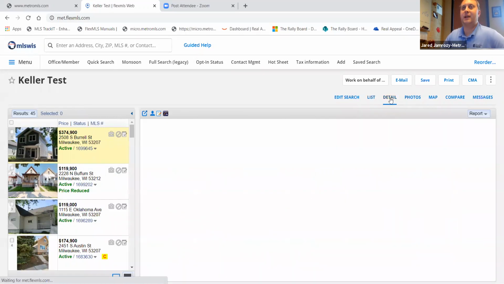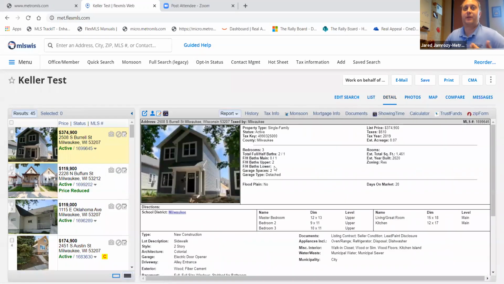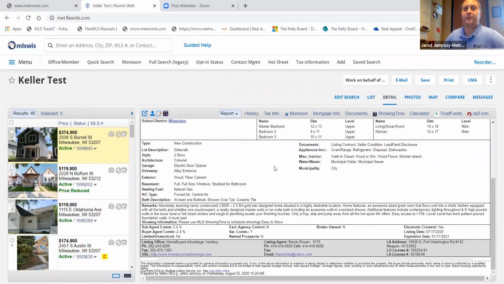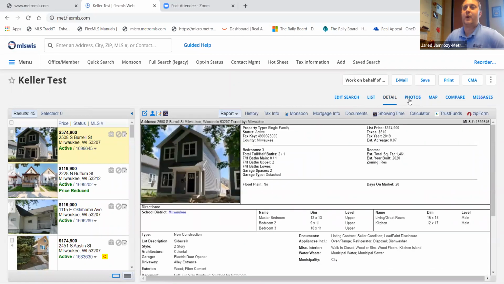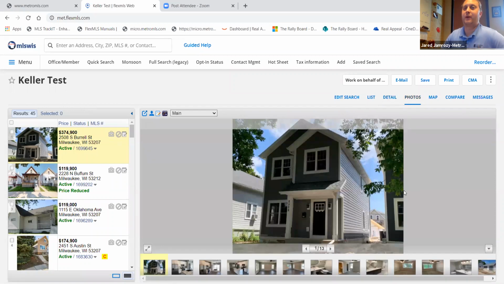The next one over is detail. Detail basically gives us the full sheet, all the information on it. Next one over is photos. It's going to allow me to see the photos of the property.